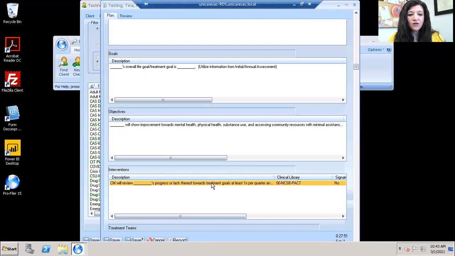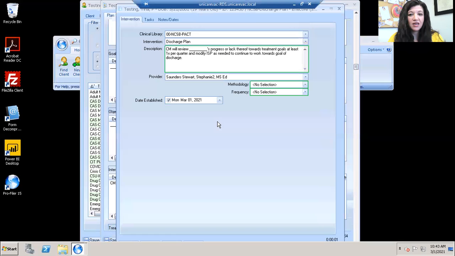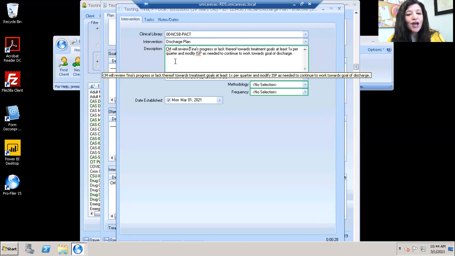Okay, and then I wanted to go over the intervention with you specifically because, and I'm going to do the same thing, Control V, Tina's name, my space there. Case manager will review Tina's progress or lack thereof towards treatment goals at least one time per quarter and modify ISP as needed to continue to work towards the goal of discharge. Okay. This modify ISP as needed, you're also going to see on the quarterly. We're modifying that language as well.